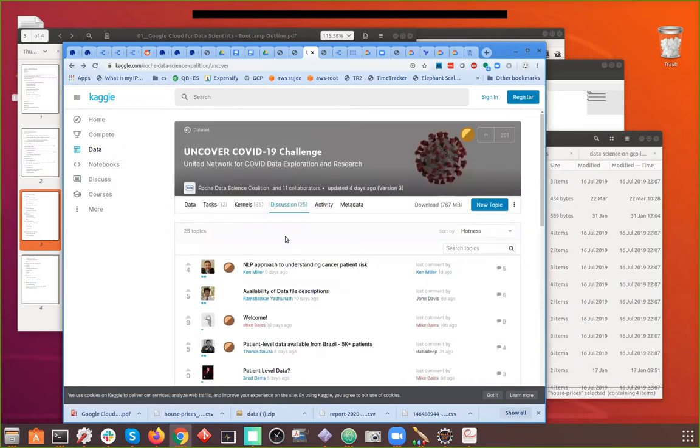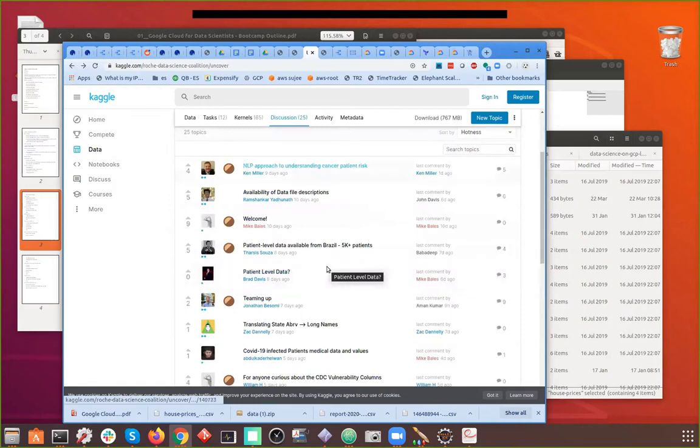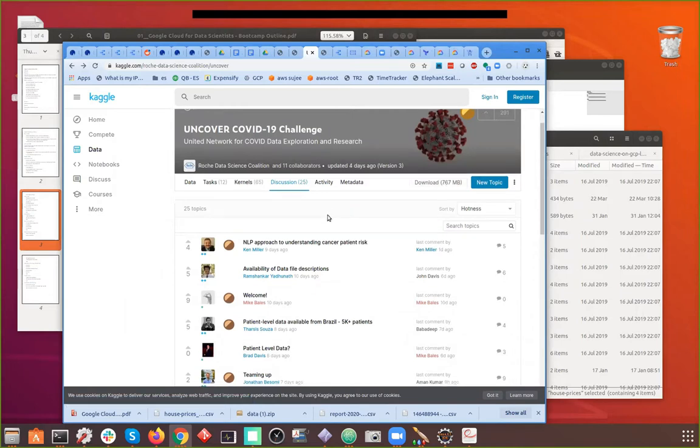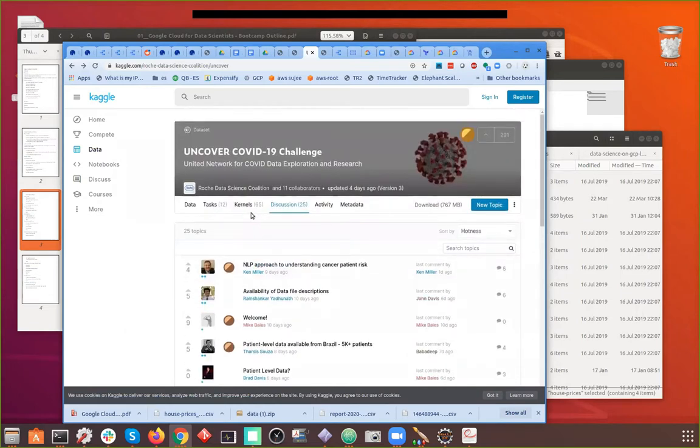Anyway, so you guys know where to go to fetch some data and download it, as you can see. And this is a pretty decent data size, you can see, right? It's like 767 megabytes. So that's a pretty good data set. Okay, very good guys, very good.